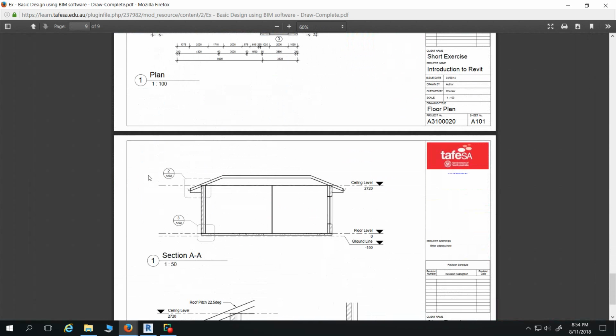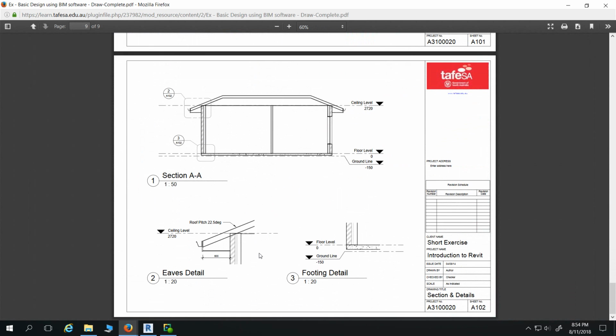We're going to produce a section with a couple of details, and that's probably going to take us a week and a half, 2 weeks to do. And then we'll start the last model, which will take us to the end.